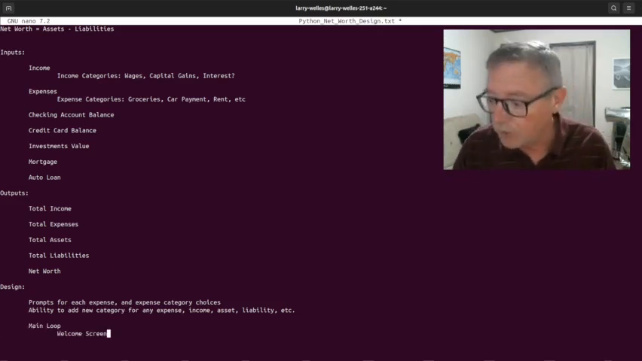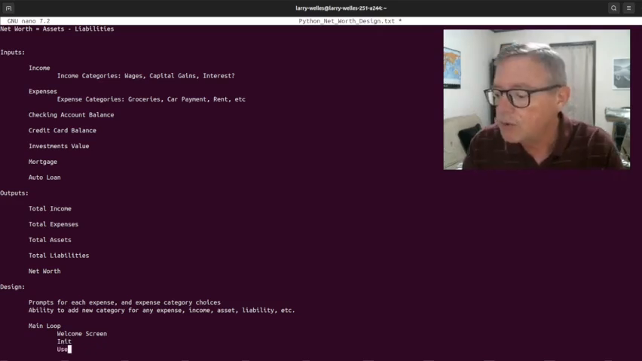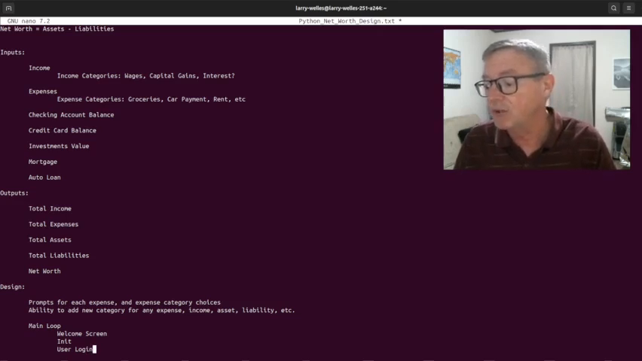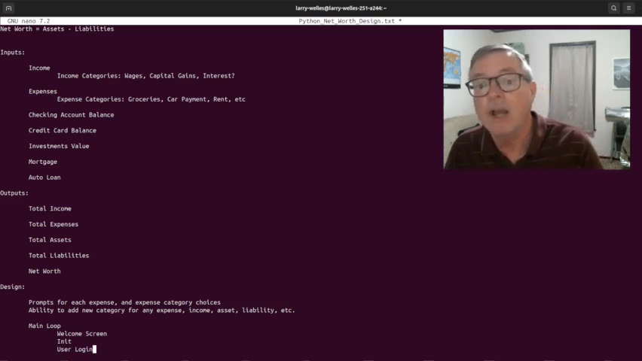Okay, first I'm going to just have kind of a placeholder here and call it init, short for initialization. So whatever initialization I need to do, I'll put that in there before we move on. User login. Let's make this fancy. Let's have a user login with a password so we know who the user is, so we can have multiple users of this stuff, and each user can have the files that they need with the information stored in there and protected by a password.